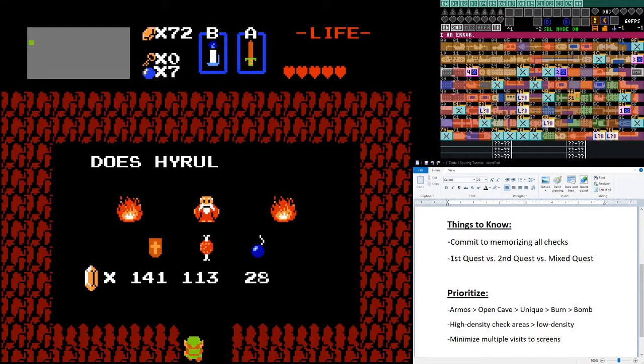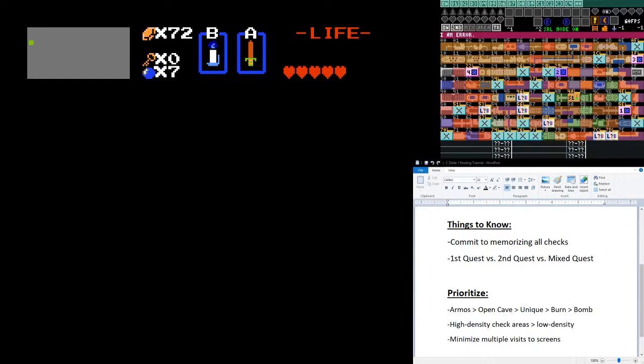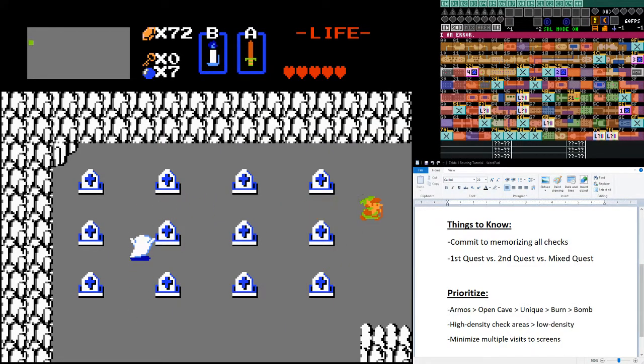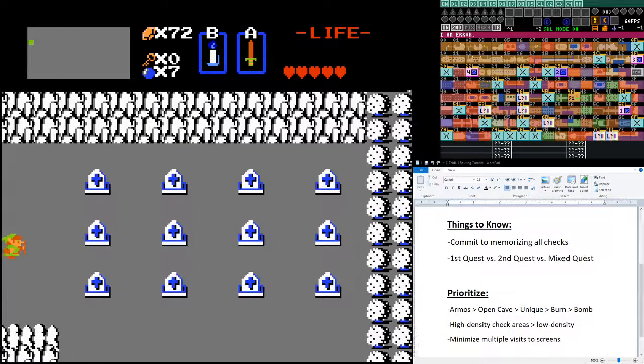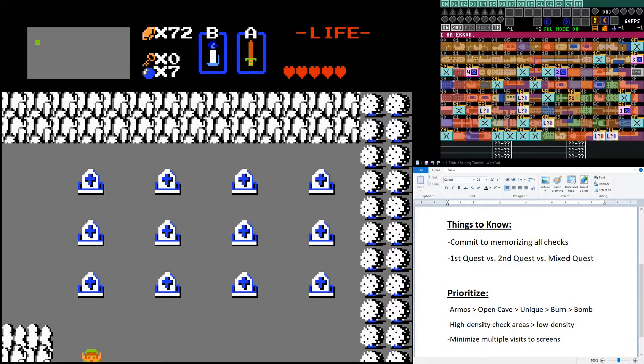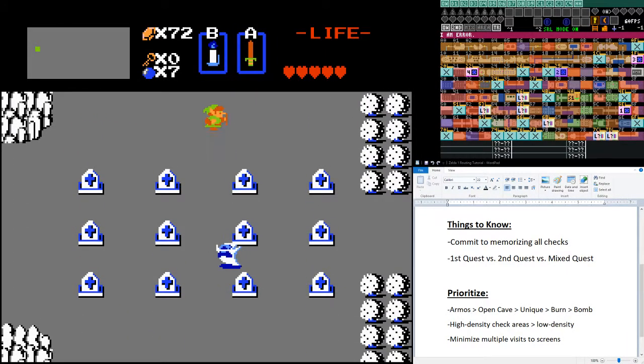Check this grave spot. Some more bombs. We've got 7 bombs, don't necessarily need that. So we're going to go back up through the grave. Now we have a decision to make.